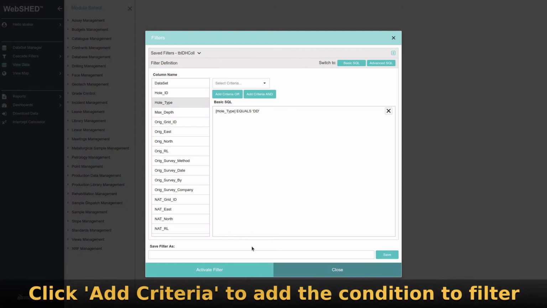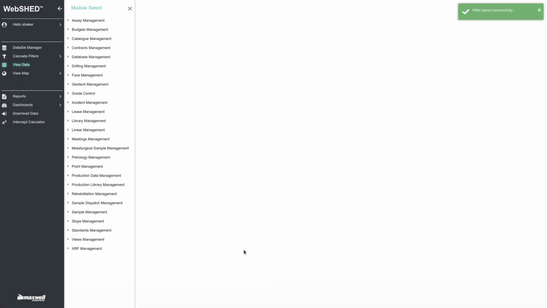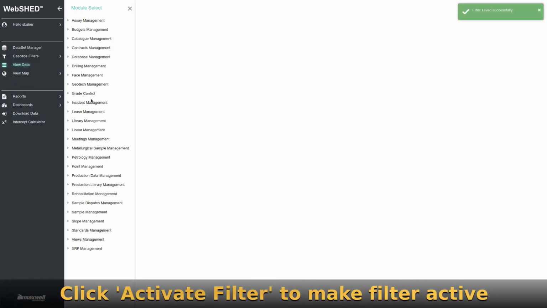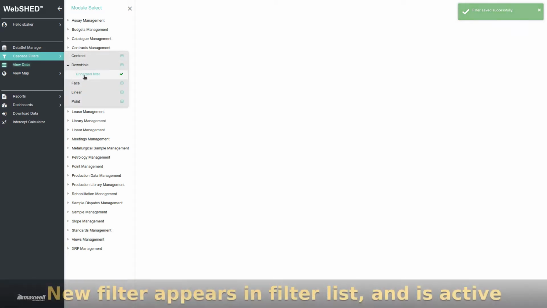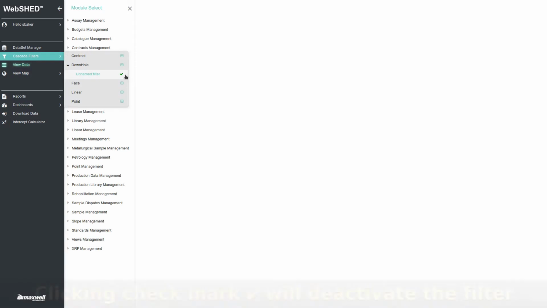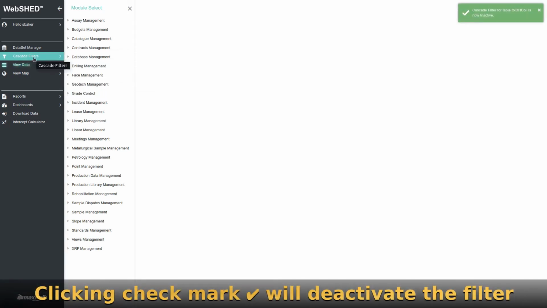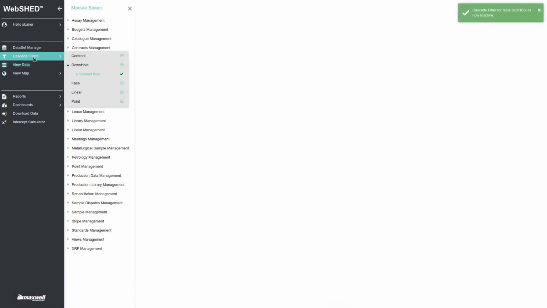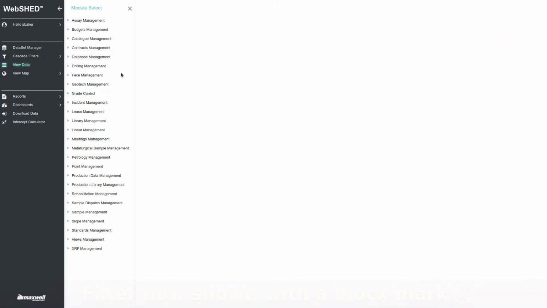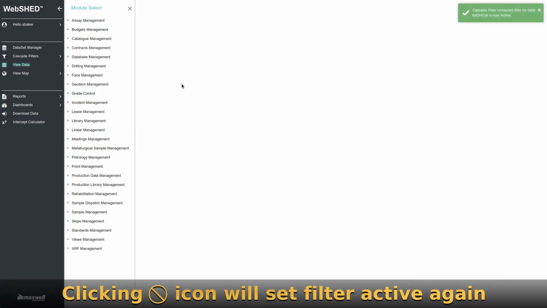Now click the Add Criteria button to add the condition to the filter, and click Activate Filter to make the filter active. The new filter appears in the filter list, and the green check mark shows that it's active. Clicking the green check mark next to the filter will deactivate the filter. The filter is now shown with a red block icon. Clicking that red icon will set the filter to active again.